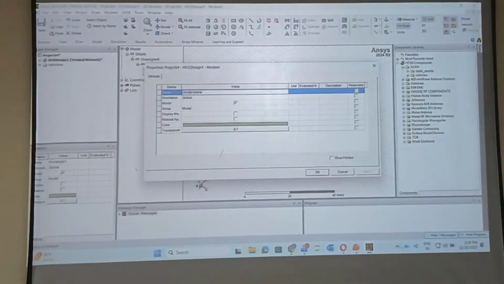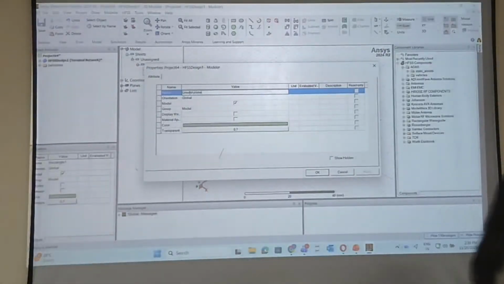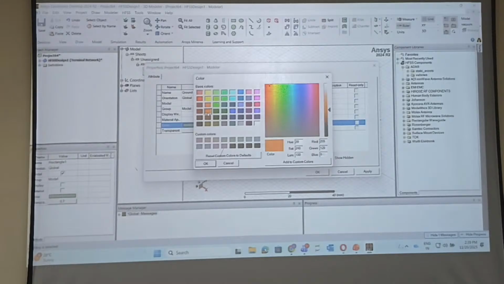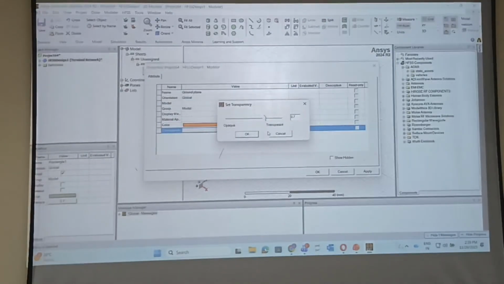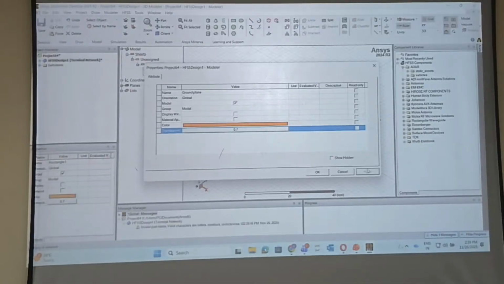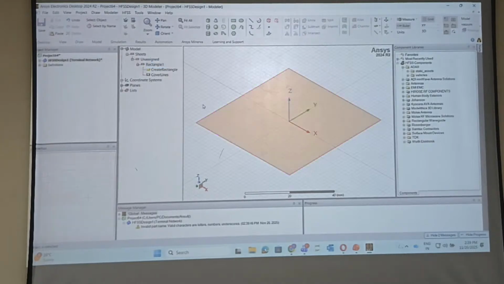Yes, ground plane. This is the copper layer. For my identification, I am going to select the color orange, since copper looks like that kind of color. It's up to you, you can keep it as it is also. And transparent, always keep 0.7. Click on apply. Click on OK. So our ground layer will look like this. Transparent 0.7.